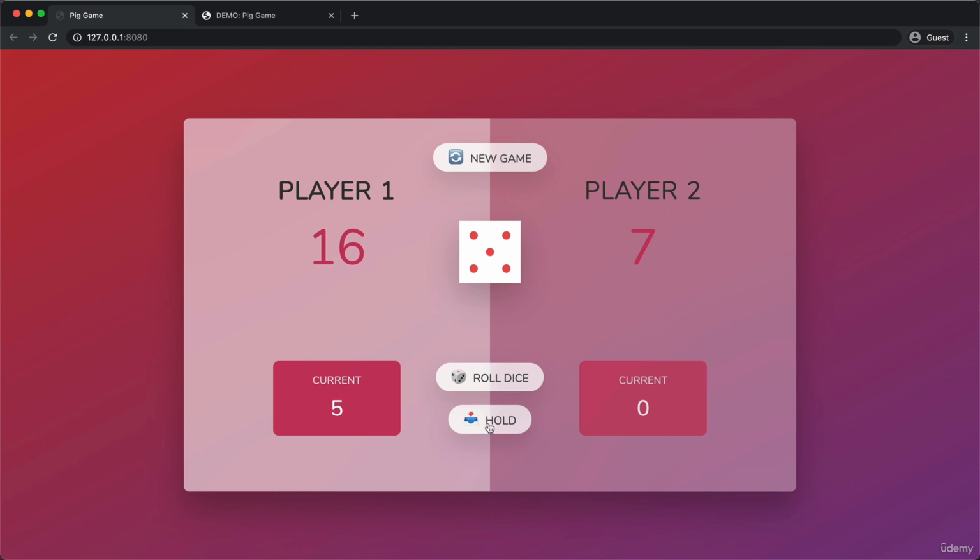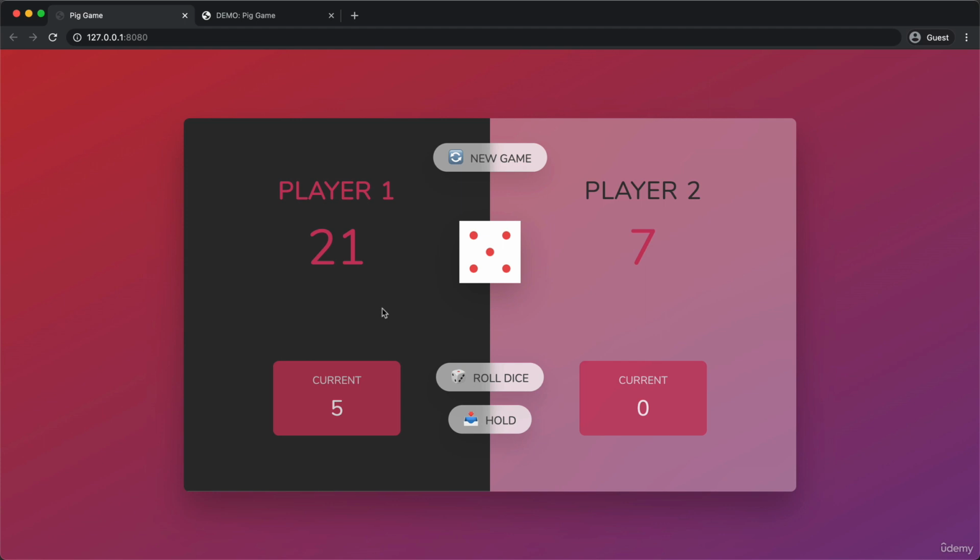Anyway, now we have 16 plus 5 is 21, so that should be enough to win the game. Now we really got this winner class here showing that player 1 won the game. So this is now red too, and yeah, the dark background here too. Now the problem is first that we're still showing the dice, so we want to get rid of that.